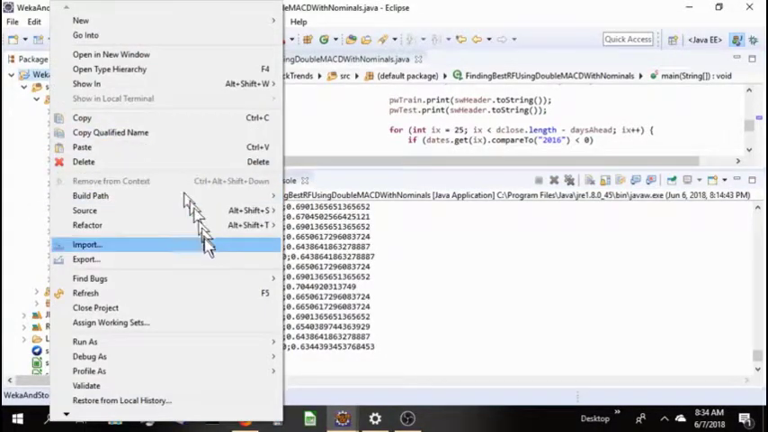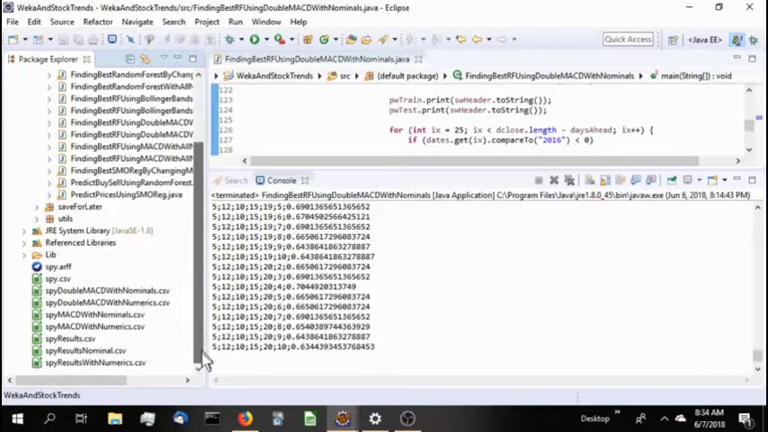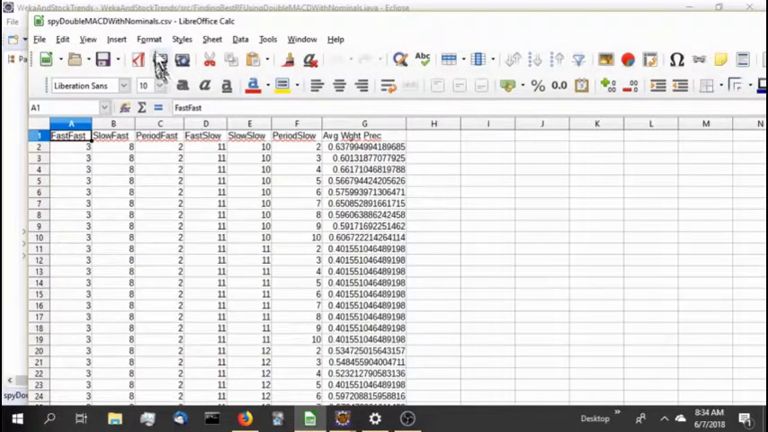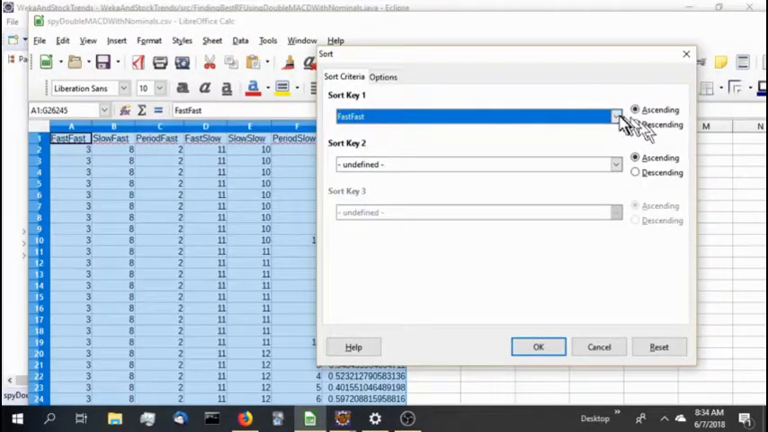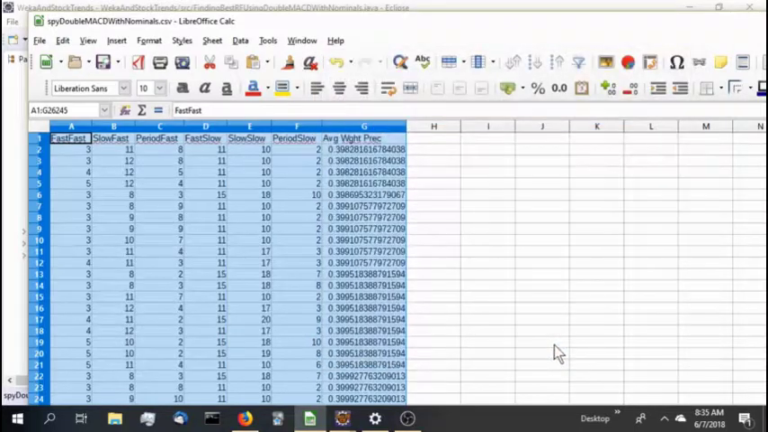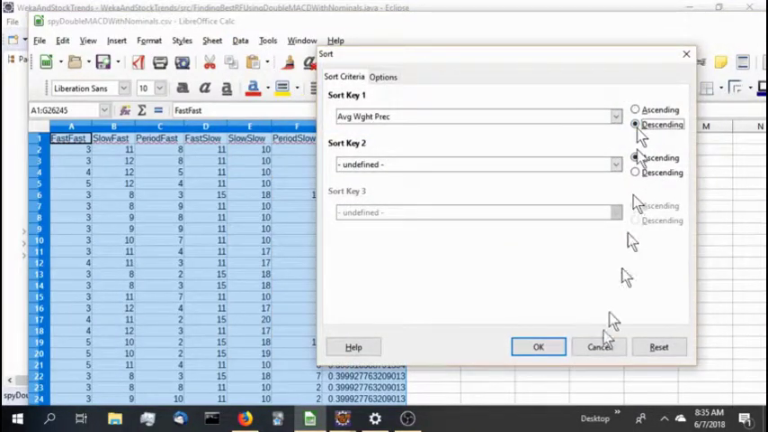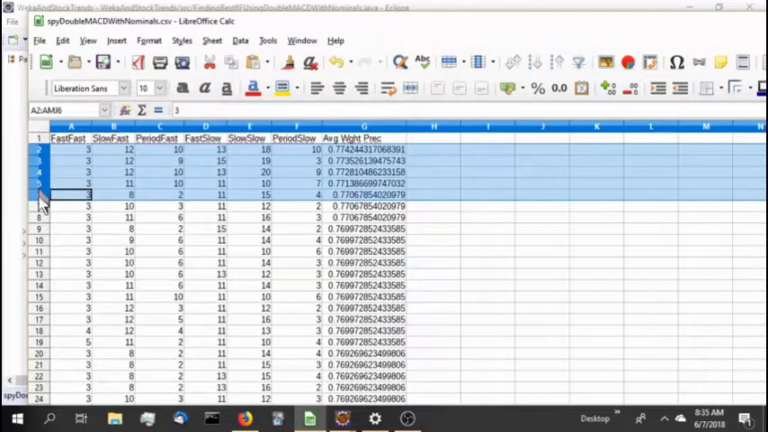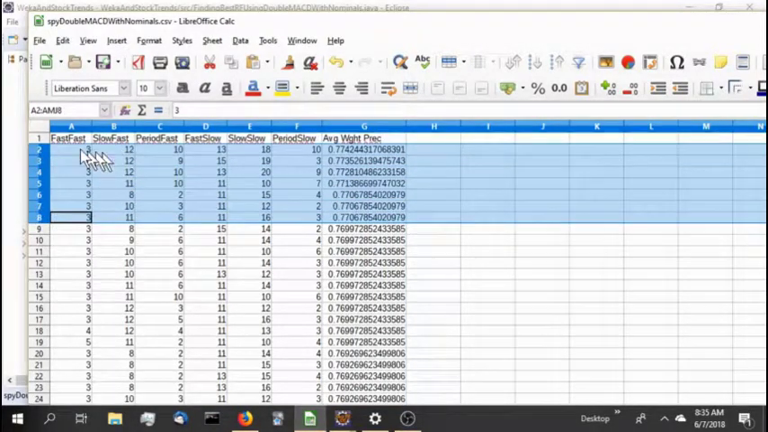We'll take a look at the CSV file it built. Let's do a refresh. Double MACD with nominals. Sort it on average weighted precision, descending. And we're up near almost 0.8 at 0.77, several of them here. It's pretty interesting that there's kind of a cluster, definitely a fast-fast at 3, and a cluster of slow-fast around 12. Fast-slow around 11 is a good cluster there, and slow-slow is pretty much all over the place. Even the period slow is all over the place.